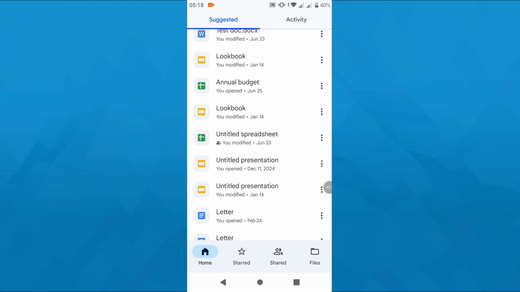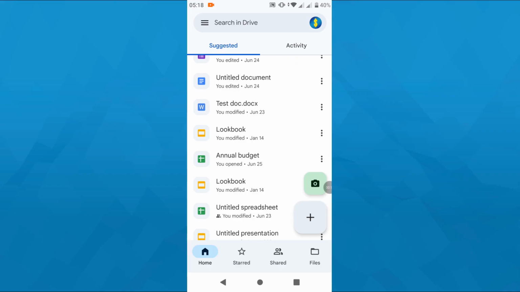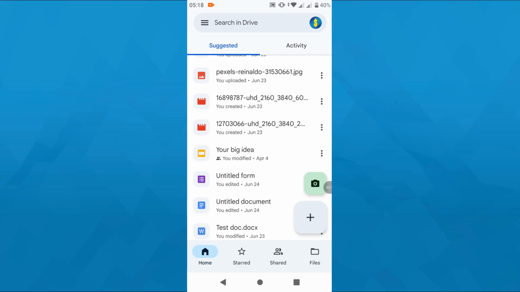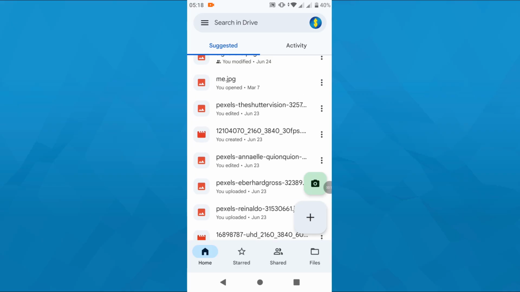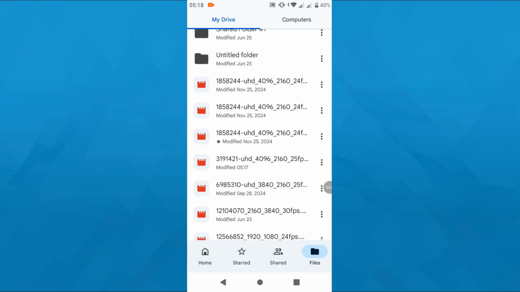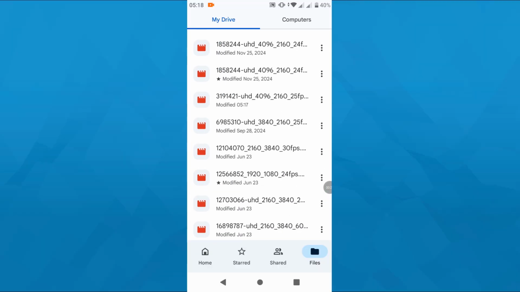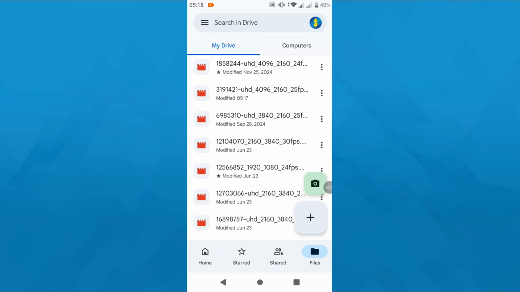Launch the Google Drive application on your Android, and what you want to do after that is, for example, browse through your files and folders here in the home section, or head over to the file section here, and after that pick the file or folder or item you would like to share with your contacts and friends.